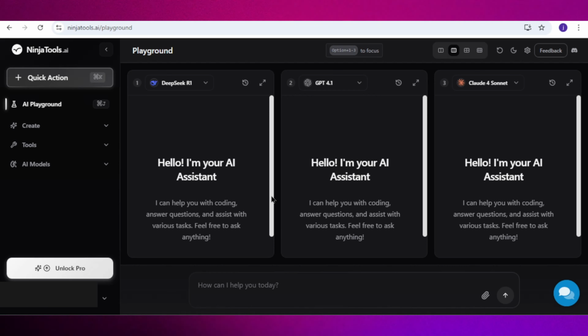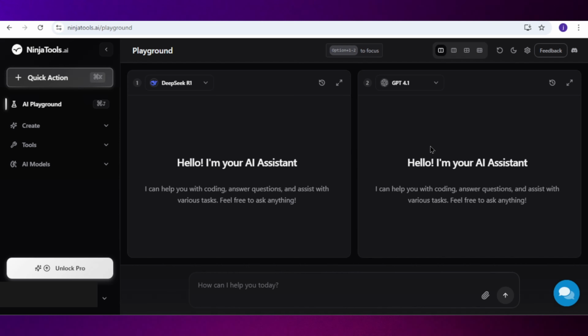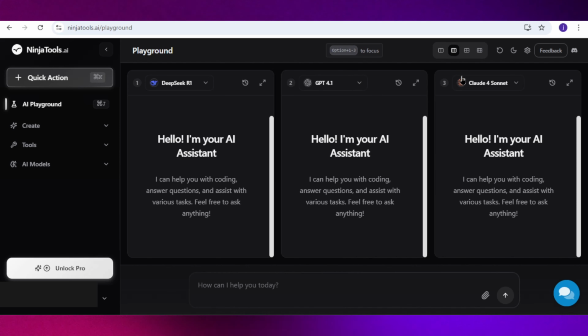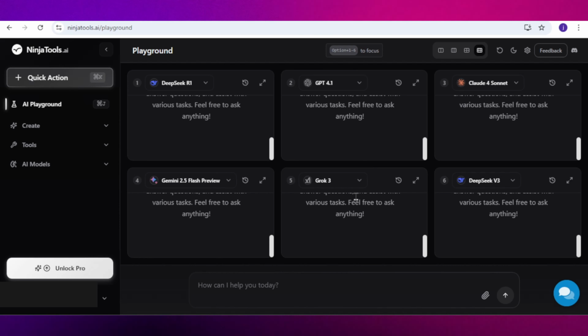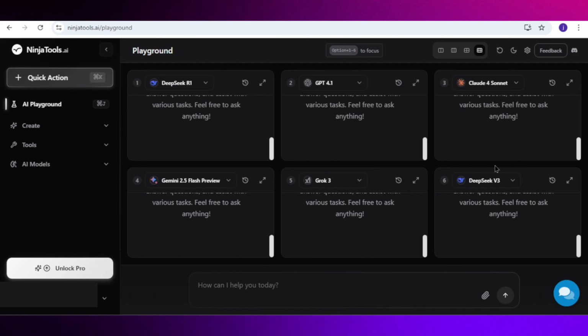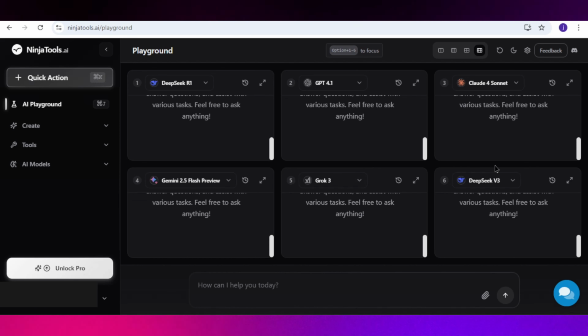Here you can chat with multiple AI models side by side in one place. You can start with two models, but you are not limited to just that. You can increase it to three, four, or even up to six models at once. That means you can interact with six different AI models simultaneously and compare their responses or use them for different tasks all in a single window. I will show you exactly how to use this feature in just a moment, but trust me, it's a very useful time saving tool, especially if you like experimenting with different AI capabilities.